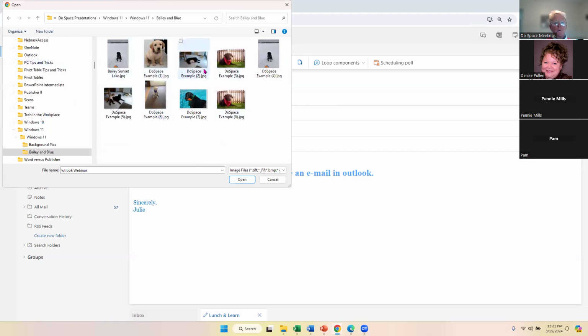Okay. So if I want to send some of these pictures with my Outlook, what I can do is select the pictures that I want. You can see that what's happening is I'm looking at one picture, but it's deselecting the next picture.